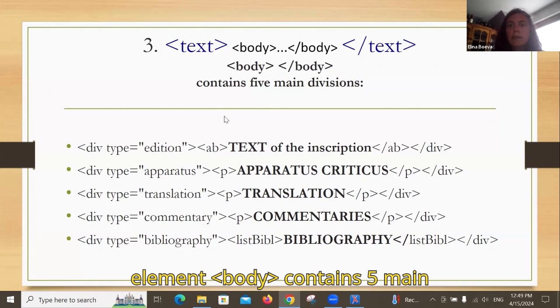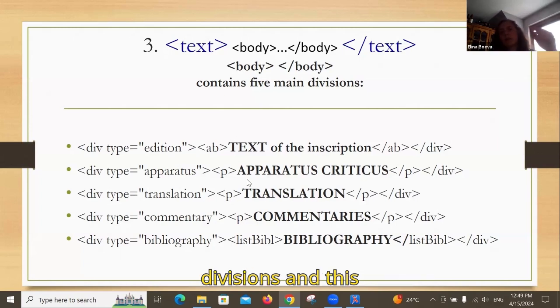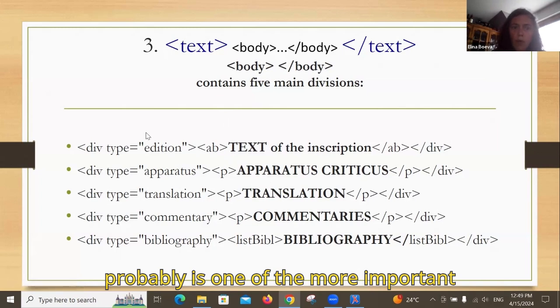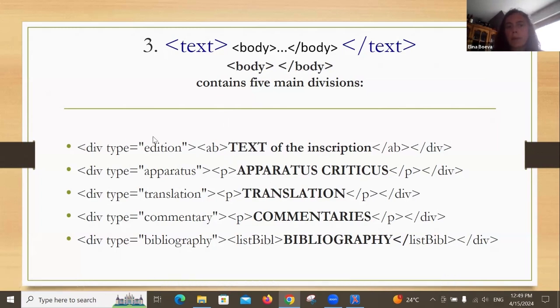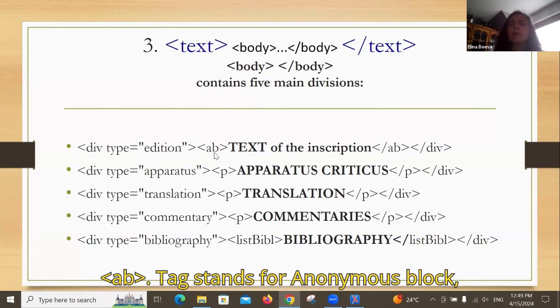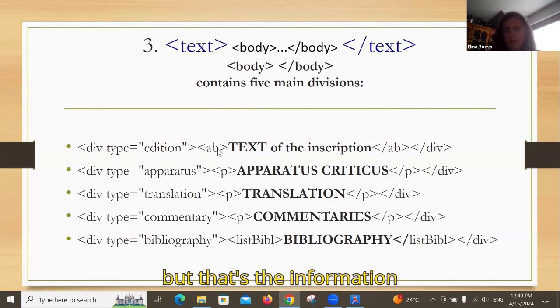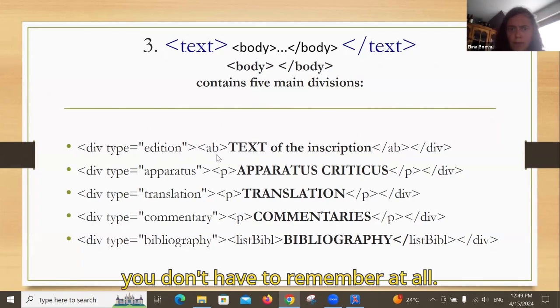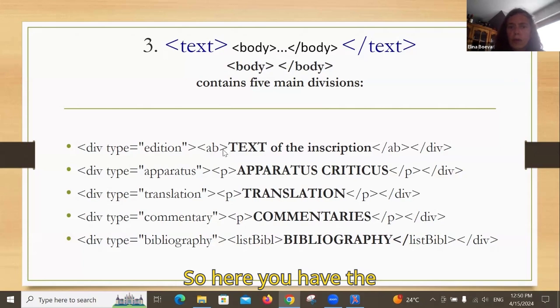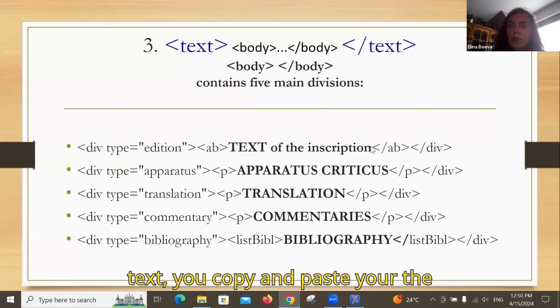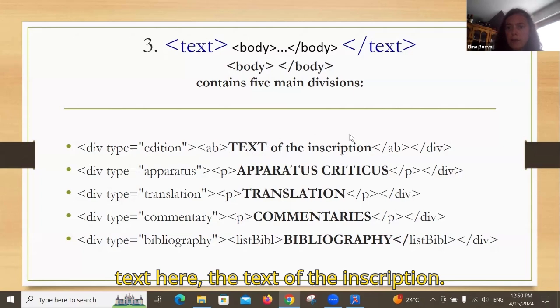The element body contains five main divisions, and this probably is one of the more important parts. First, you have div type edition, division type edition. Division type edition is where you put the text of your inscription. It is surrounded by these ab tags. ab stands for anonymous block, but that's information you don't have to remember at all. So here you have the text. You copy and paste the text of the inscription here.